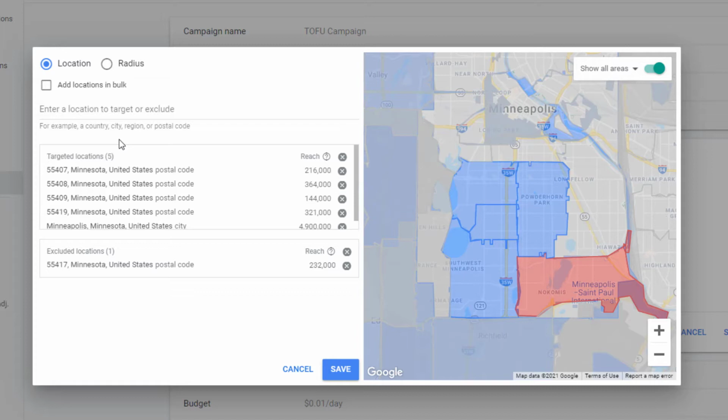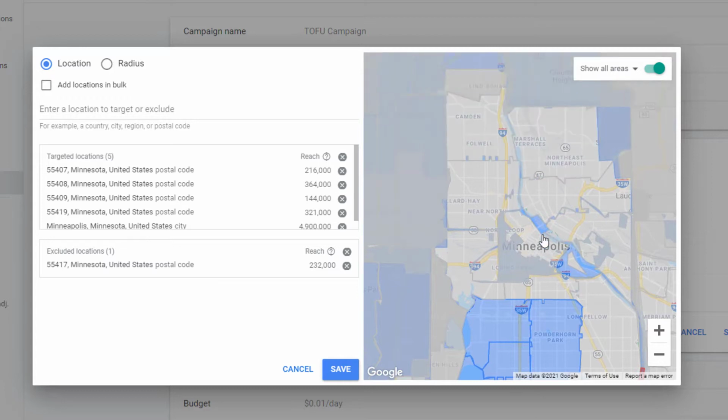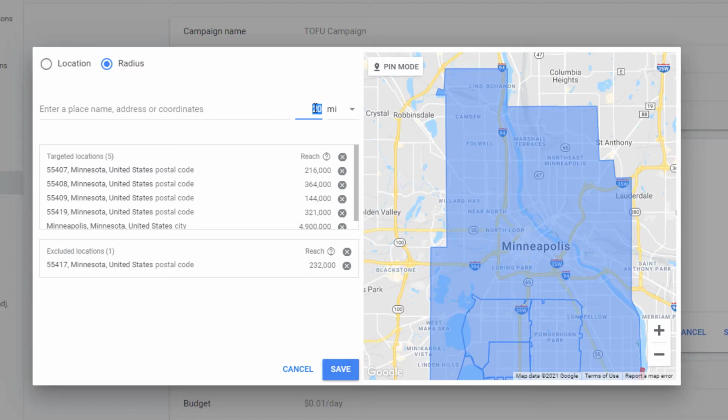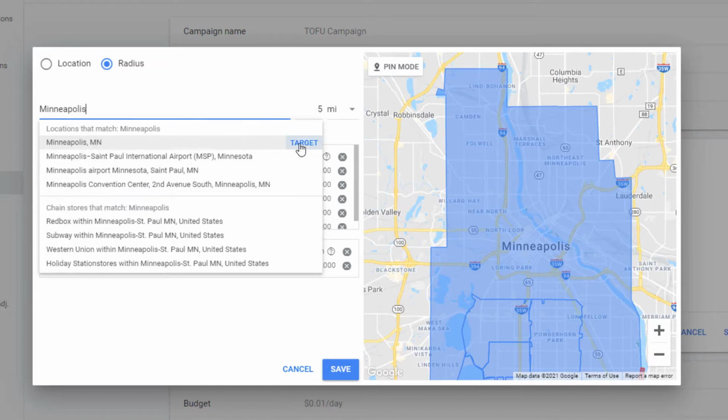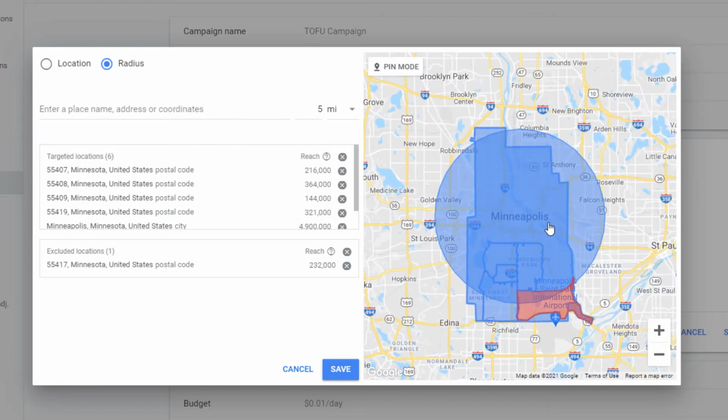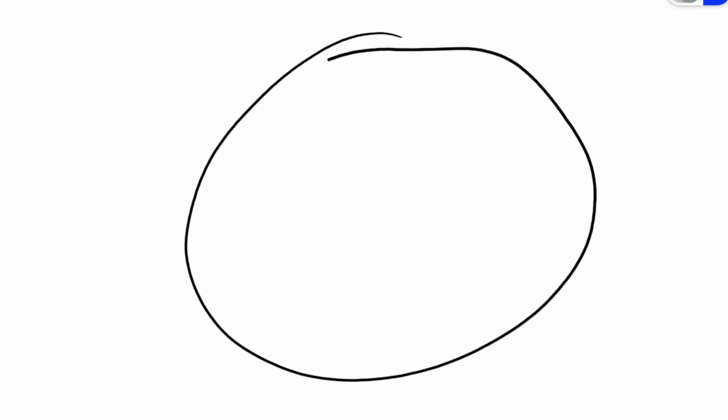Now, there are other ways to do this. You can do it by radius as well. Maybe we're downtown Minneapolis and we want to go out 5 miles in every direction. All you have to do is click on Radius, switch your radius here, go 5, and then type in your location. Then you can say Target. As you can see, it drops a pin right in the middle of Minneapolis and goes out 5 miles. Now, the problem with that, once again going back to our diagram, is if you have a radius of 5 miles.